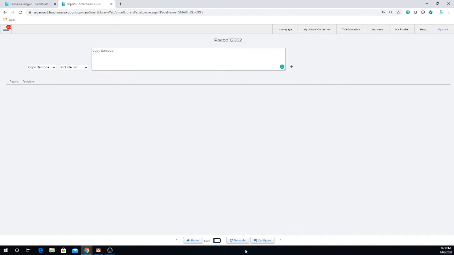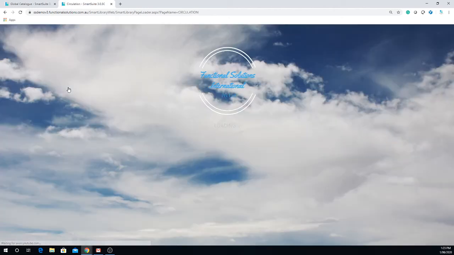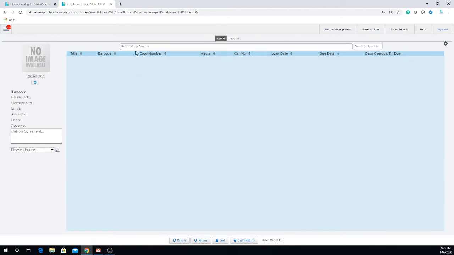Very simple, very easy. Now you've been into circulation, okay, and you've circulated books. So let me just show you circulation very quickly. So you go on to the menu, you go to circulation and just go circulation. And this is the circulation screen. So basically you're automatically in the checkout mode. So you can enter the patron's barcode or their surname or their first name or the first few characters of their name, and it'll come up.